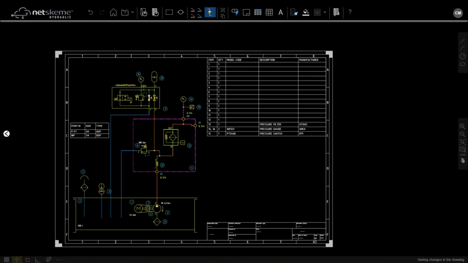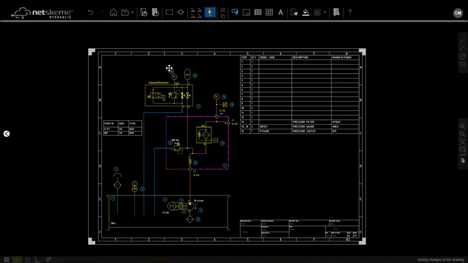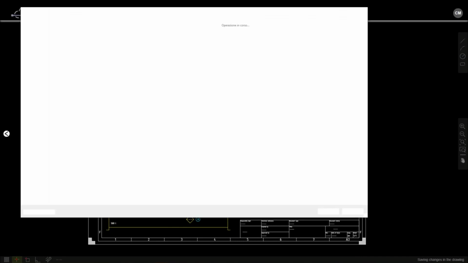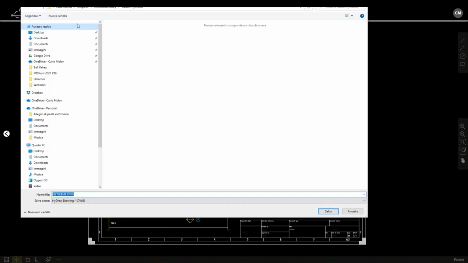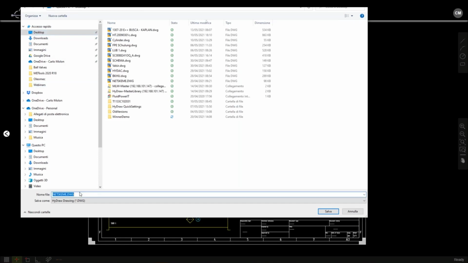When you are done with your diagram, you can save it as a DWG, and there it will ask you where you want to save. And let me put it on my desktop. That's the NetSkeme webinar. That's a DWG. You can open it with AutoCAD or with HydroCAD, no problem.